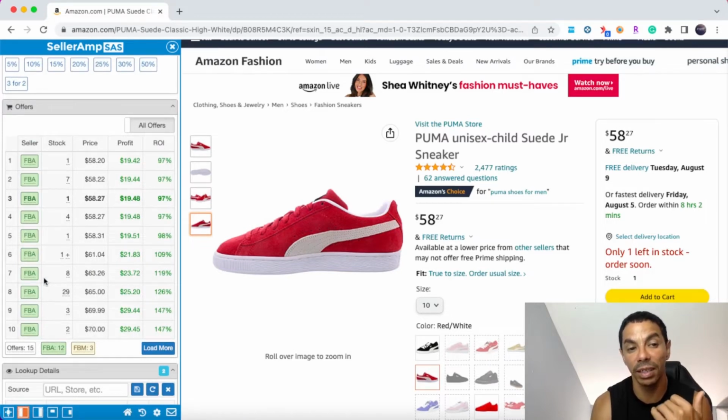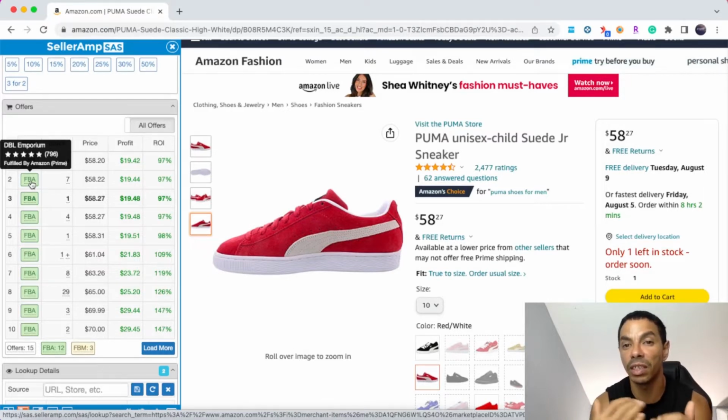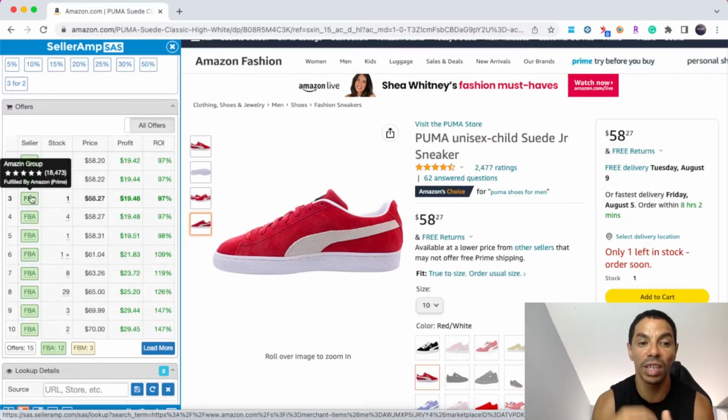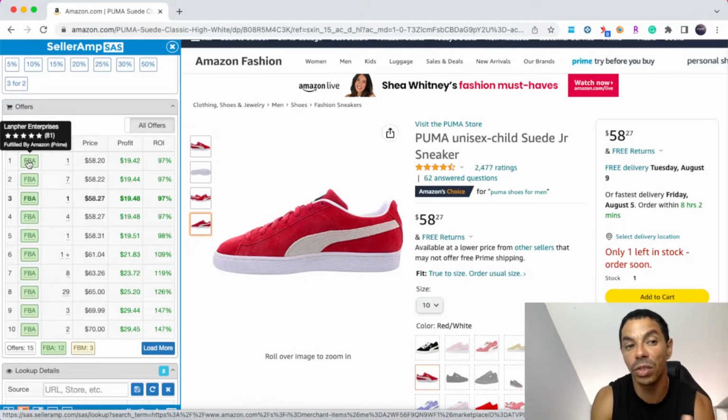So I want to look at these people's stores, and I always like to see the people that have under 1,000 reviews, just because it makes me believe that these are smaller sellers. When you look at stores that have thousands of reviews, there's a good chance they are doing wholesale or something like that. So as you can see here, the seller has 81 reviews. So I want to look at this person's store.